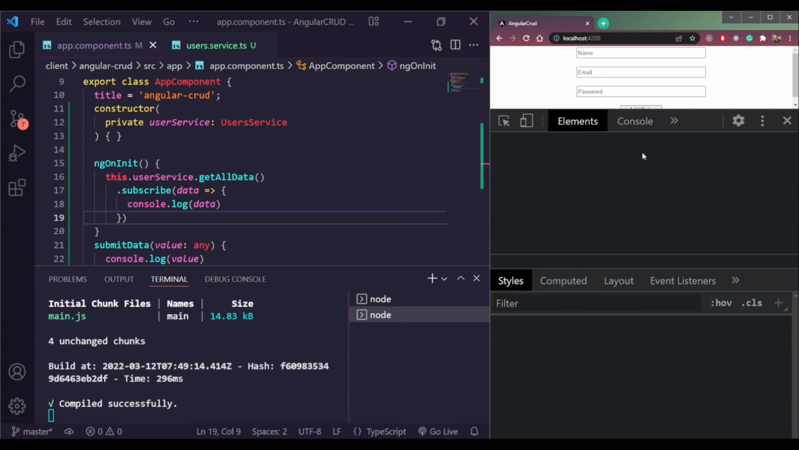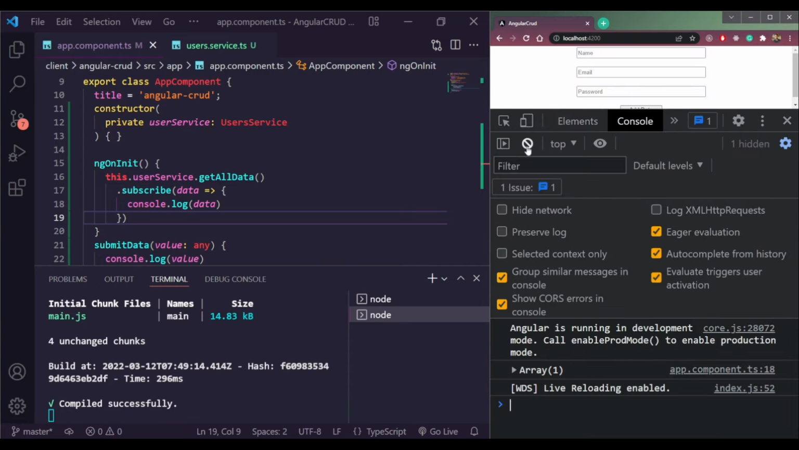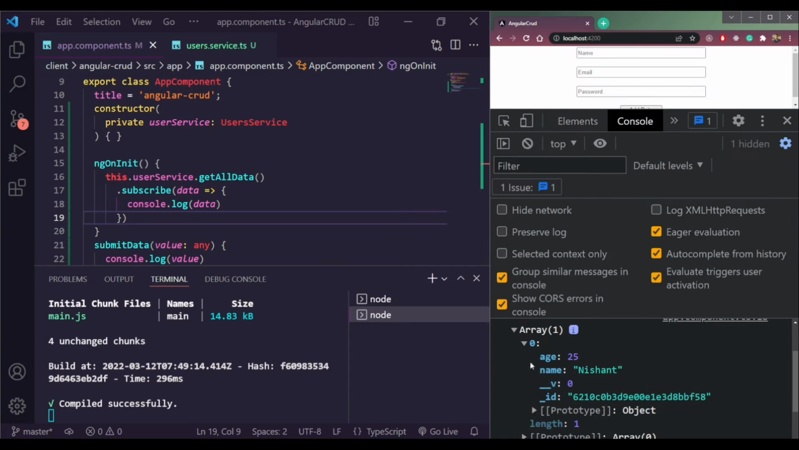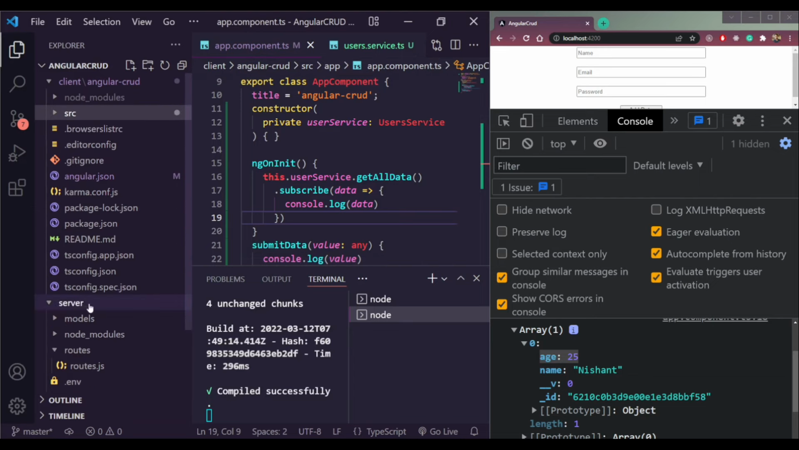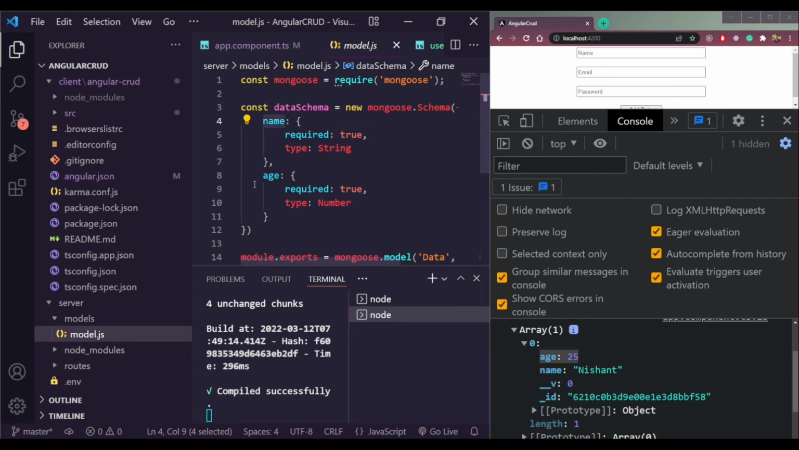So open inspect and see, we have an array which contains the name and the age. So if you open this, let me open the models. So you see, we have the name and the age.